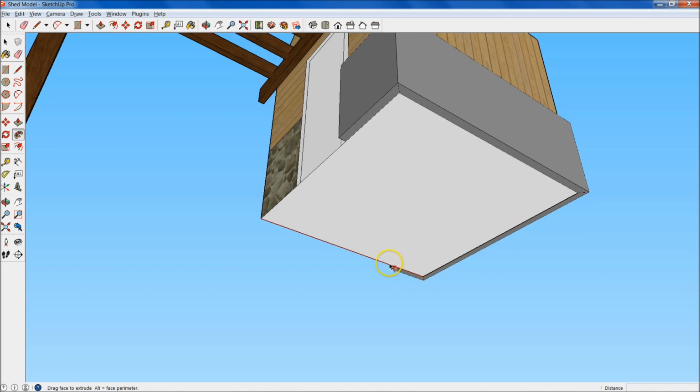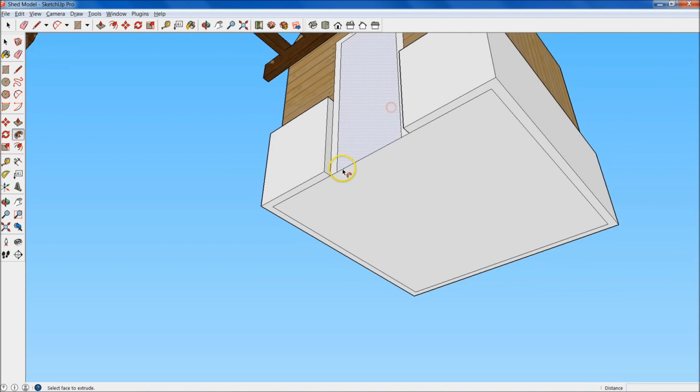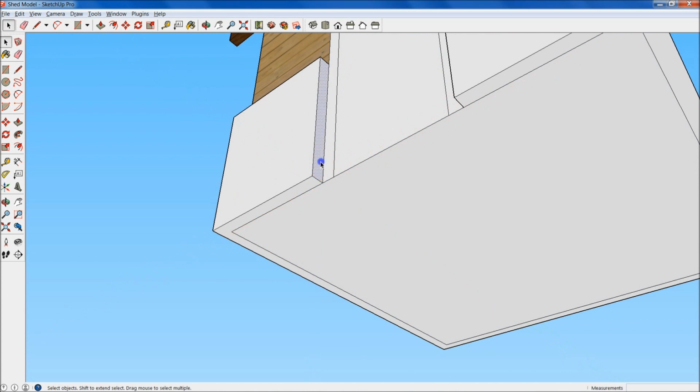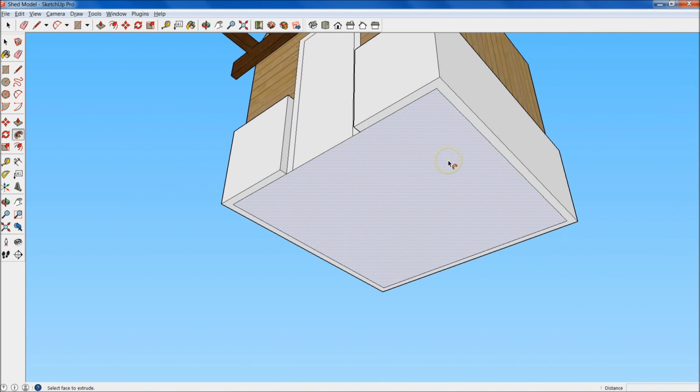Make sure to keep those edges. Don't let anything go awry, like don't go up this way. Bring it right there and then just release. Now on yours, if this surface is missing at the end, just go ahead and fill that in. Sometimes it does that and it can be annoying. So that's one way of doing it.